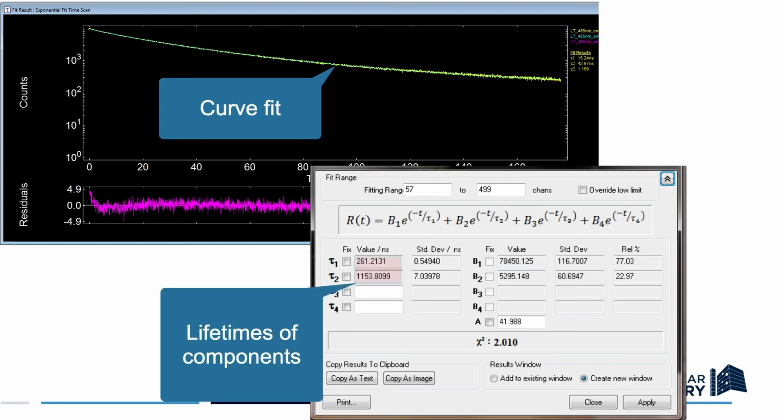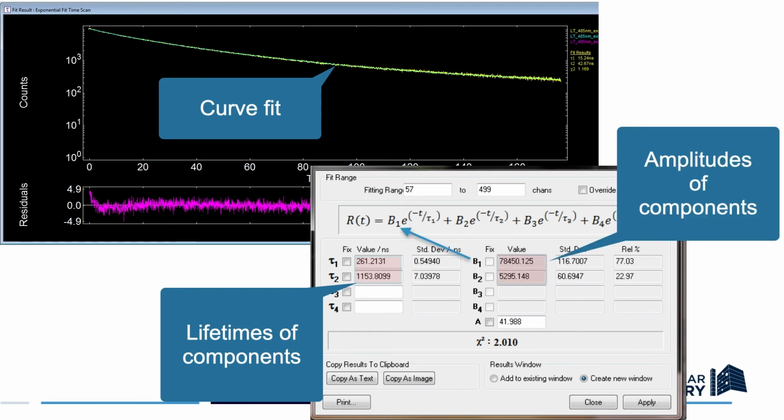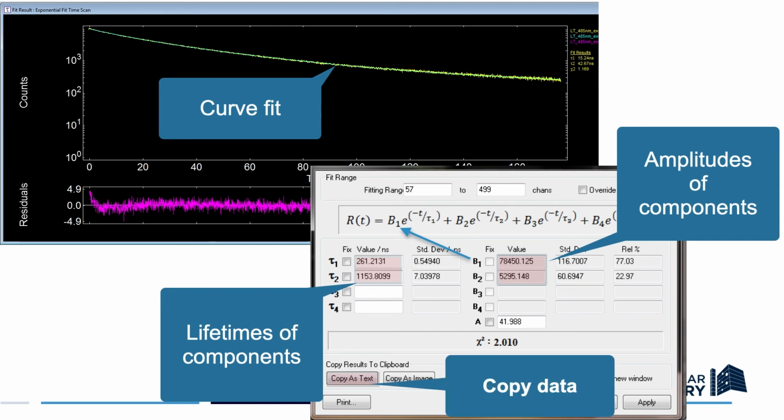So in the same Exponential Tail Fit window that you use for your guesses, you'll see now that those values have changed, and these are the fit parameters for your curve fit. So these B1 and B2 values are the amplitudes of these two lifetime components. So you can see here that the tau1 is dominating. So again, you can see how these B1 components are related to the overall curve by looking at the equation. When you're happy with your lifetime fit, you can copy these fit parameters as text and then paste them into a text file.